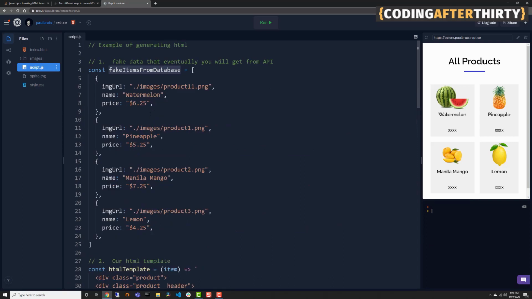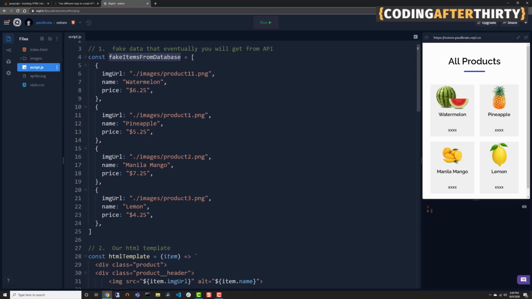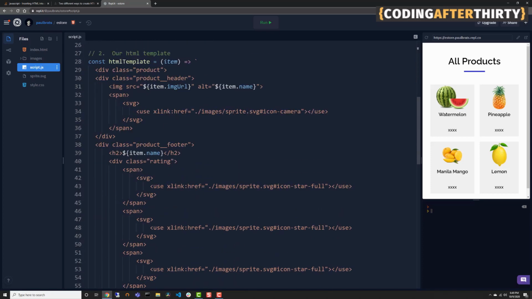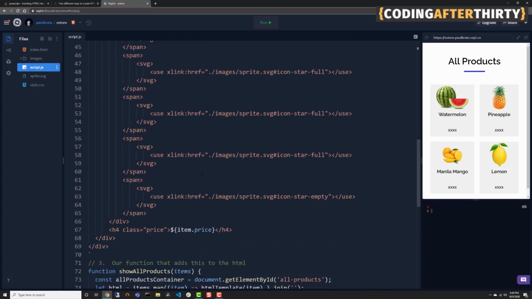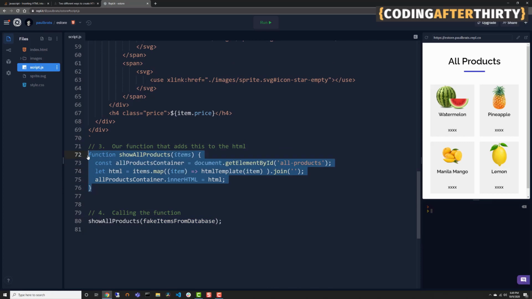And just quick review before we create our own example in CodePen. As you could see here, we have our data. Step 2, we created a template, and we're able to insert those items into our template. Number 3, we created a function that targets the div where we want to insert the elements, and then we iterate via map and join to insert that HTML inside that div. And we call this function on the bottom.